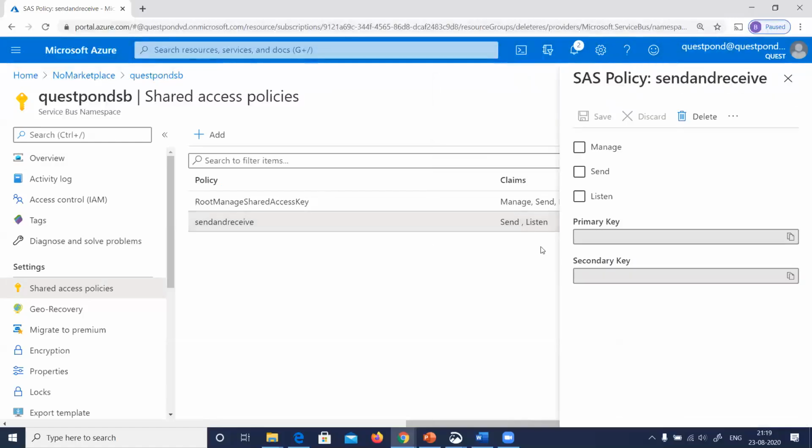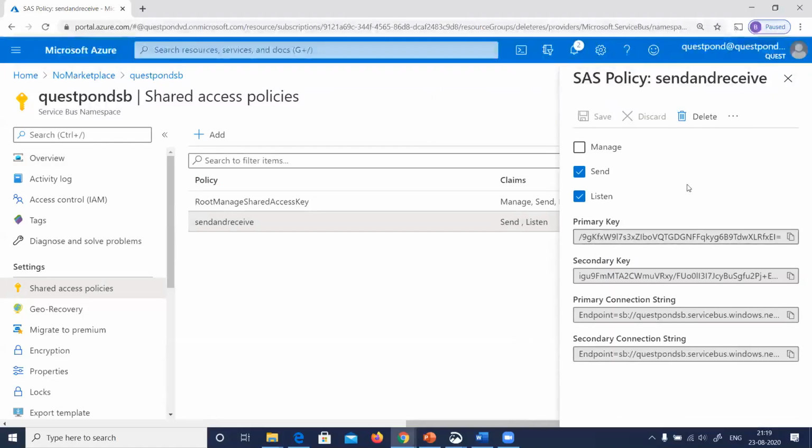So you can see here, at this moment, I've created this, which only does a send and listen. And you can see there is a primary key, a primary connection string, a secondary key, and a secondary connection string, right? So we are all set. Our queue is created out there. Now let us go ahead and through the .NET application, let us post to a queue out here, right?